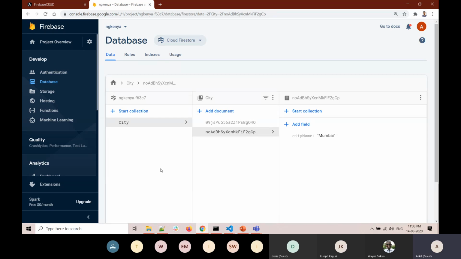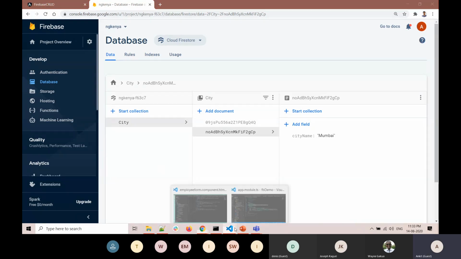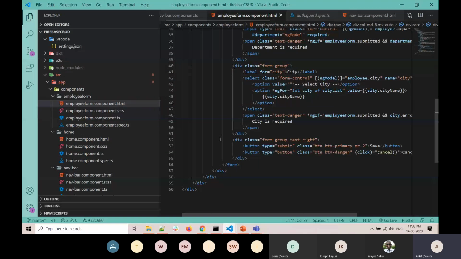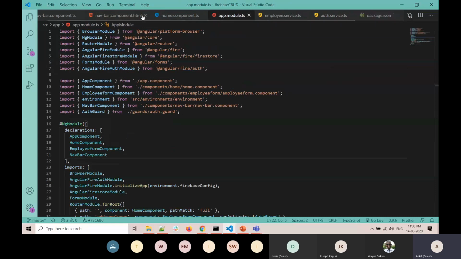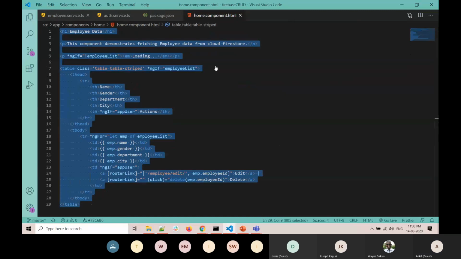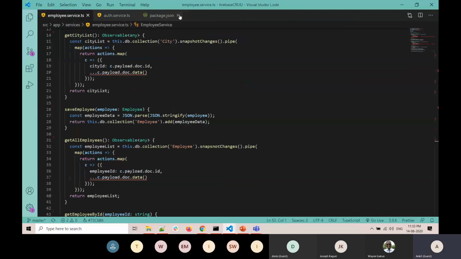Now, once the database configuration is done, the next step is to go to our application, and then we'll see how things work over here. So let me close all these things first. I will show you the services. Let's start with the services.